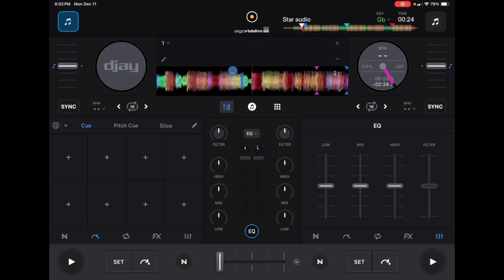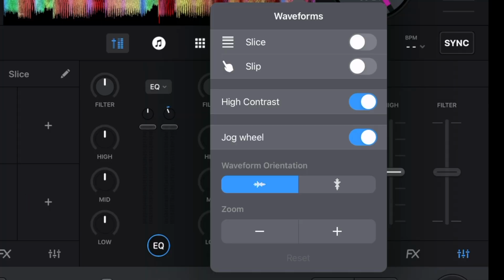So over here, you see on this empty deck, we have this one drop-down menu and we have this two drop-down menu. When you press this, this was already here. You had slice, skip, you could turn the gyros on and off, you could change the orientation of your waveform.